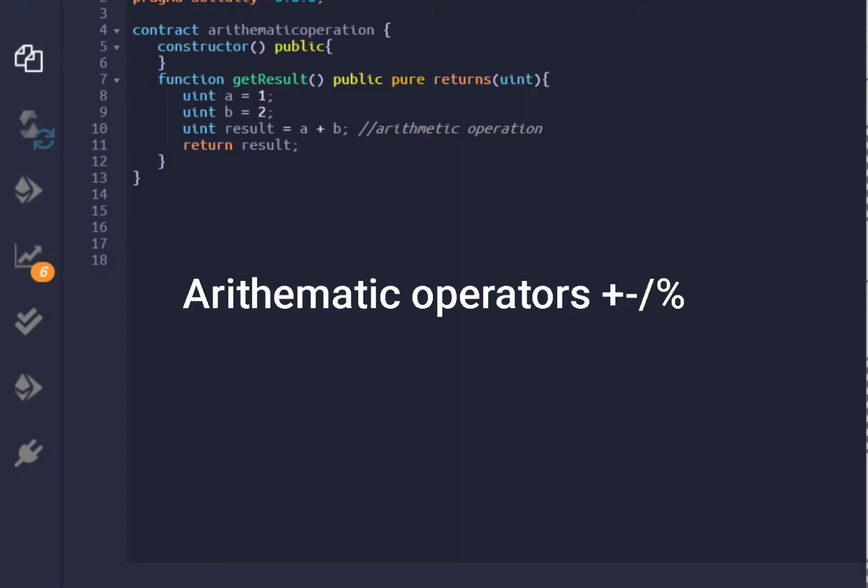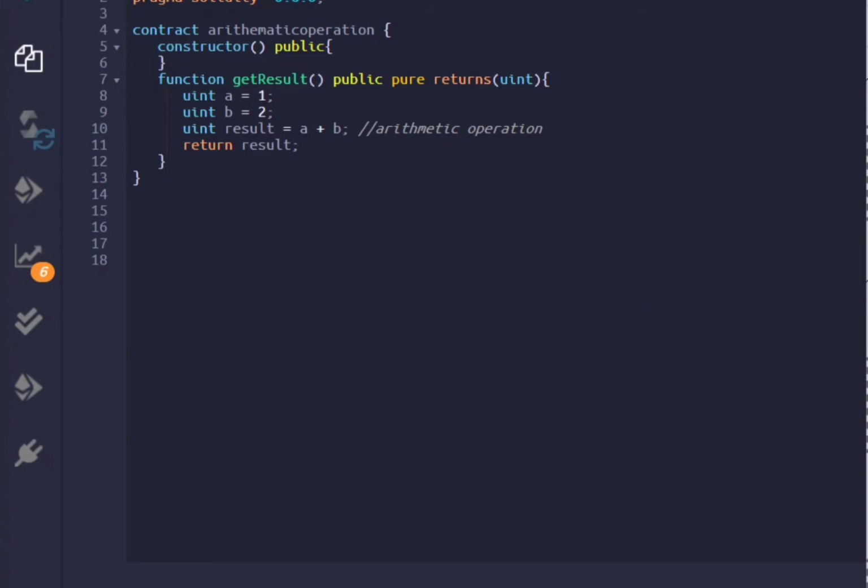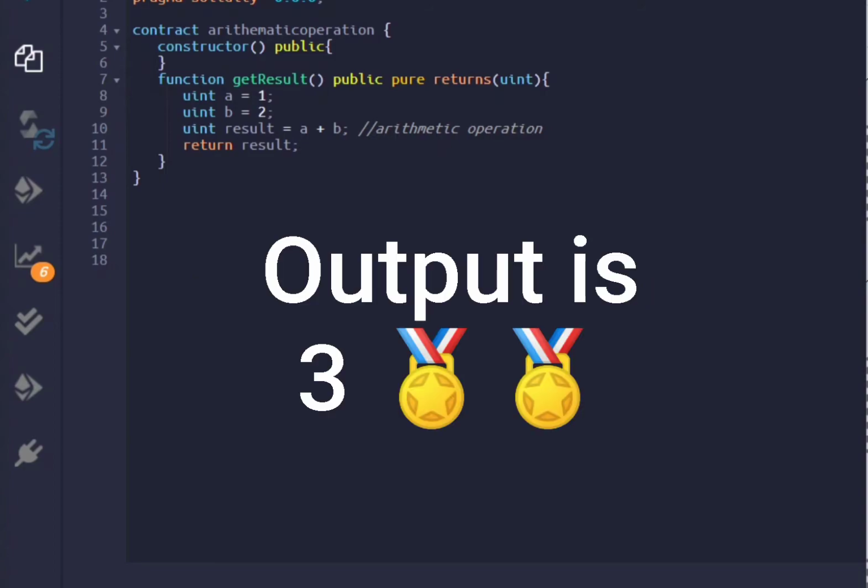Solidity supports some arithmetic operations: addition, subtraction, multiplication, division, modulus, increment, and decrement. So here we are using an addition operator. It works for numeric as well as strings in double quotes. How to use arithmetic operators is being shown here. These are the two variables, they are being added here, and then the result is returned in an arithmetic operation.